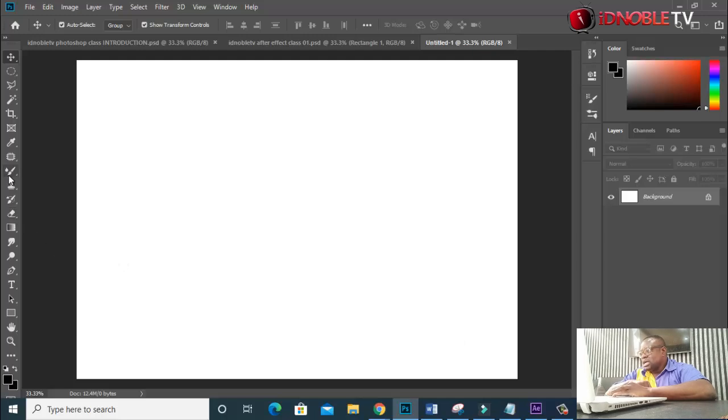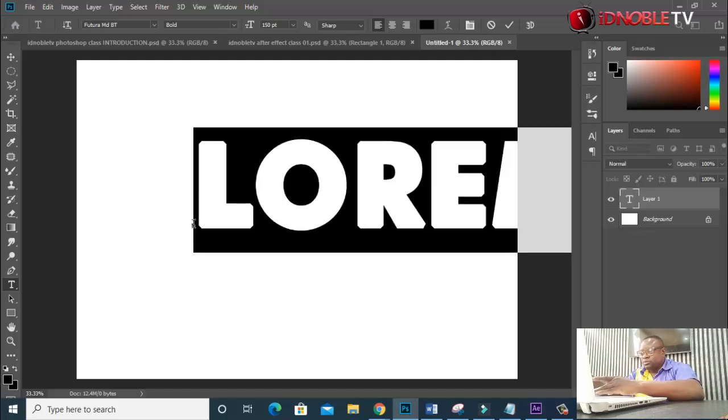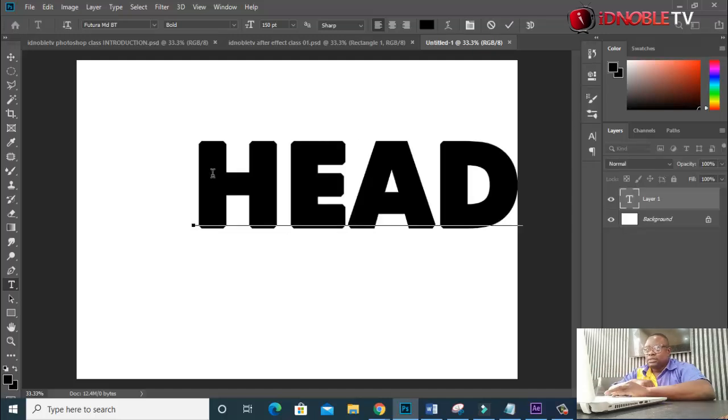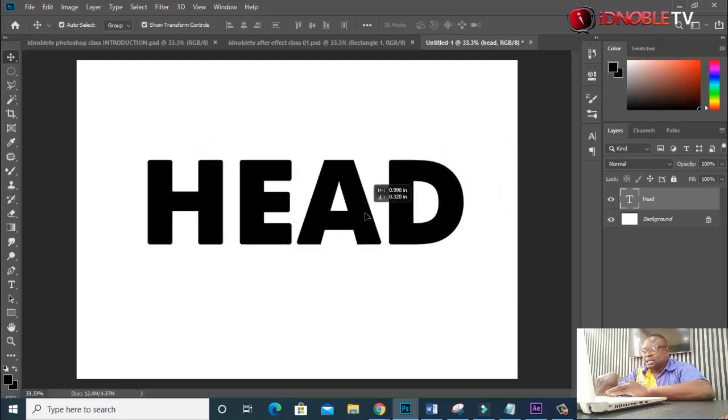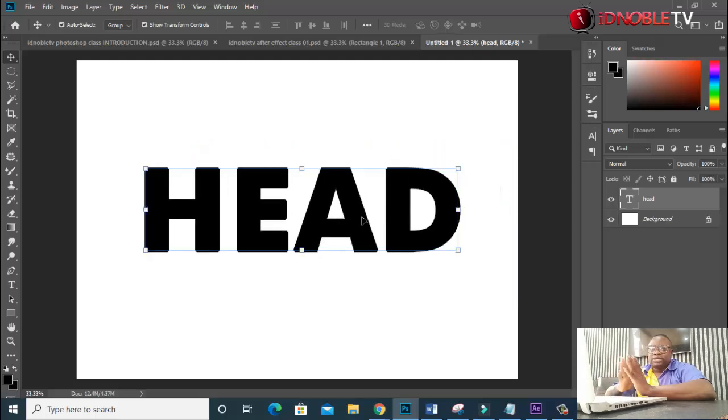Now, let me type something like "head." Let me make it big, like head. Now this head, I can make it like this. Now I want to put an image in this font. I don't want to color it, I don't want to use black, I want to use an image, something like a picture of somebody, in this font.